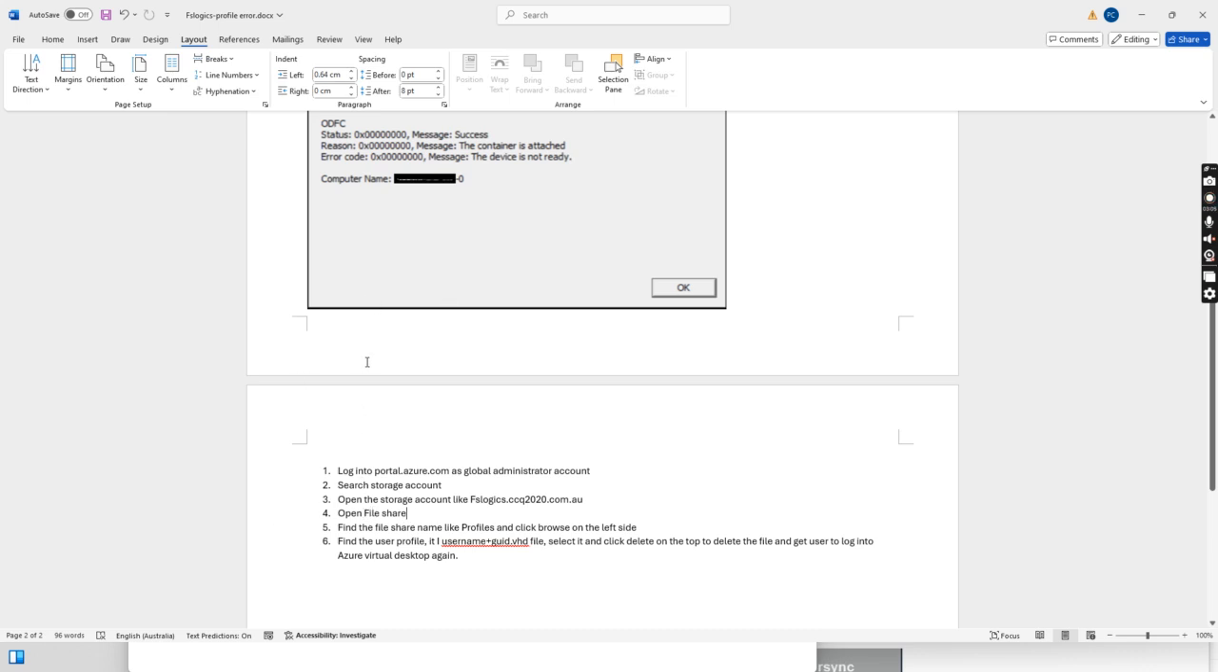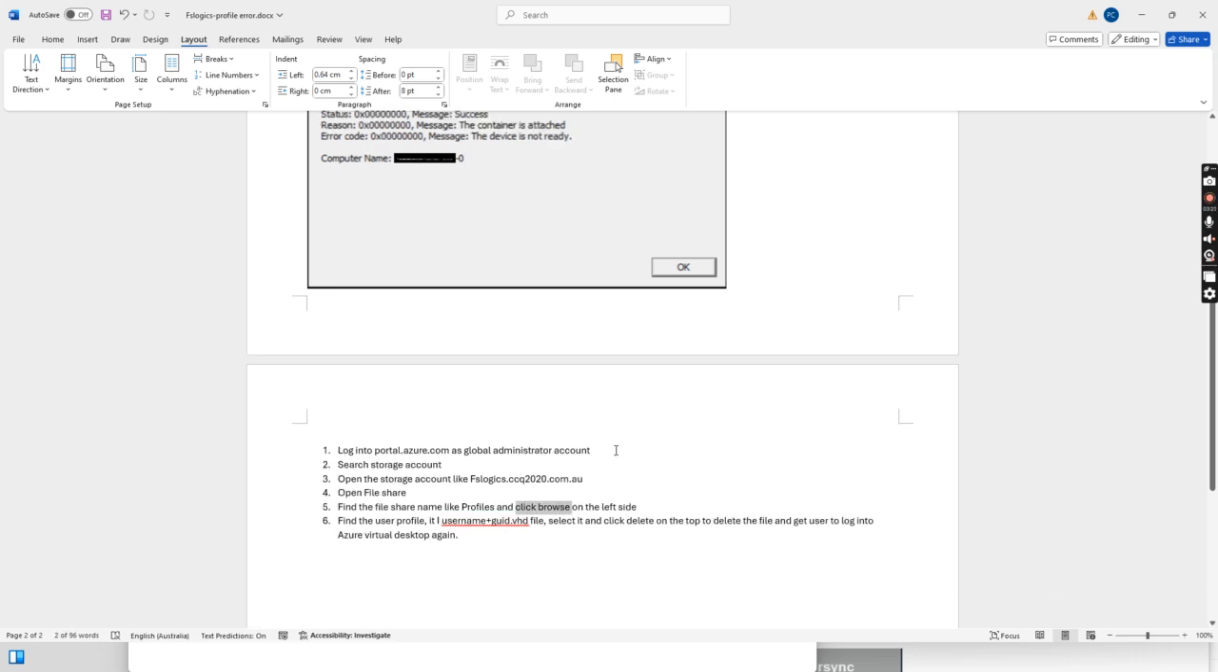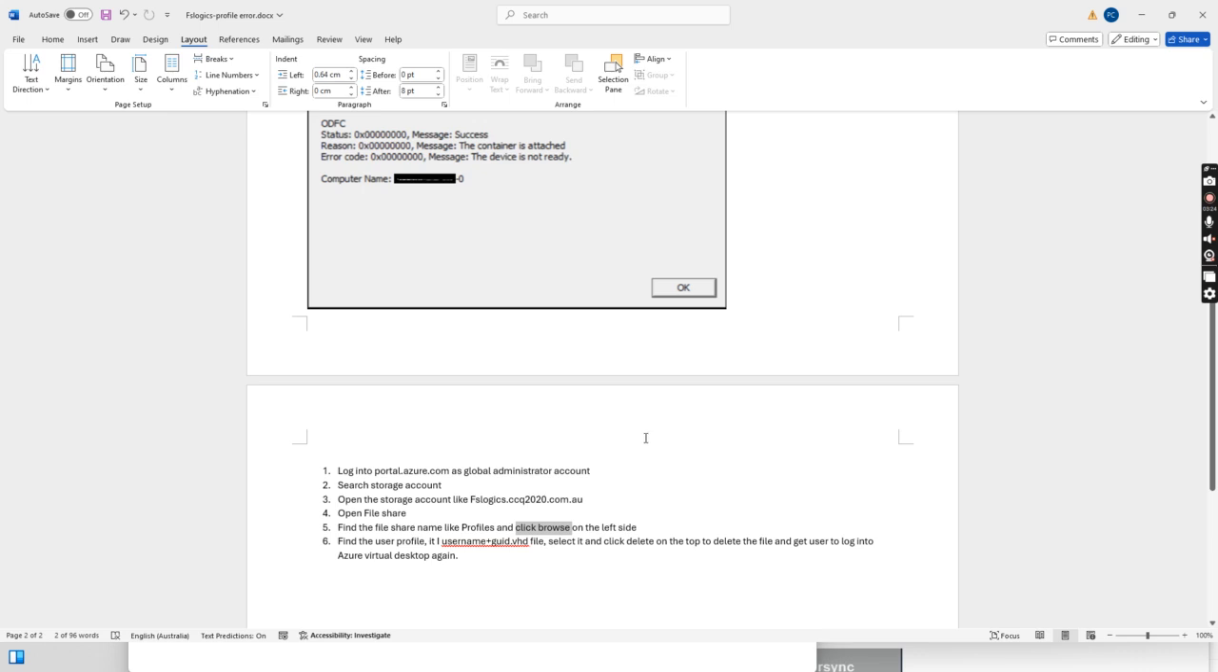After I open the storage account, I then go to the file share. There's a file share we created for the user profile. And then in the file share, we see there's a profile created for the file share. I need to click browse, browse the files here on the left side. After I click browse, I can see all the user profiles on the screen.